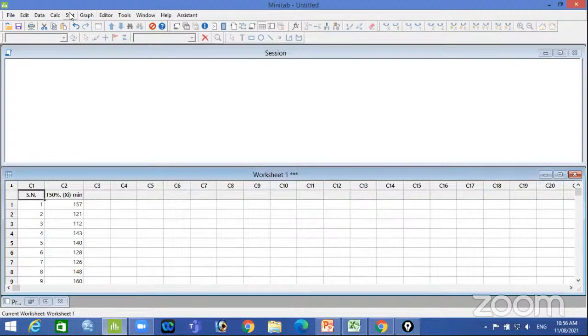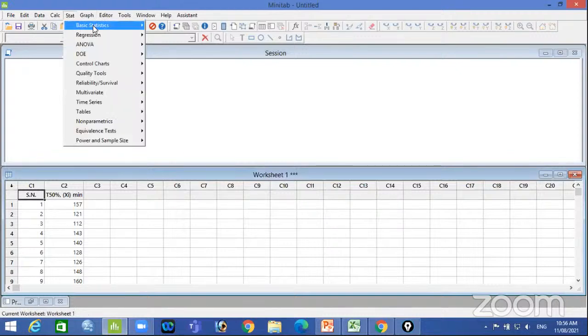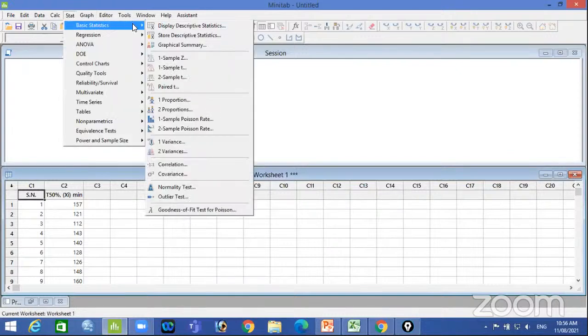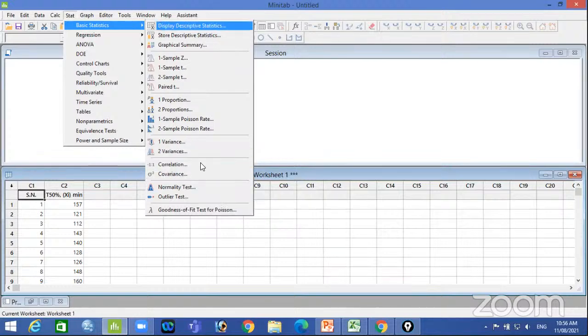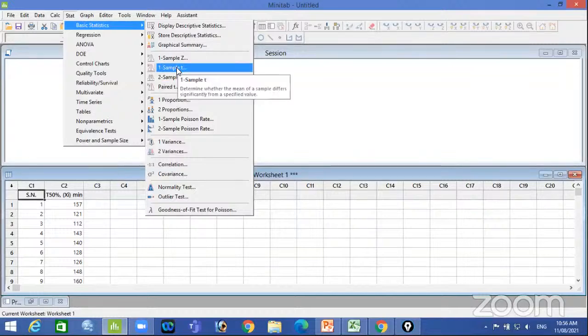Then click on Stats, click on Basic Statistics, and now see the essence of Minitab. We can do everything here: one-sample Z, one-sample t, two-sample, paired, correlation, everything we studied today or yesterday can be calculated. But we must have Minitab, and it's not possible for everyone. So now it's a one-sample test, so I'm clicking on one-sample t.